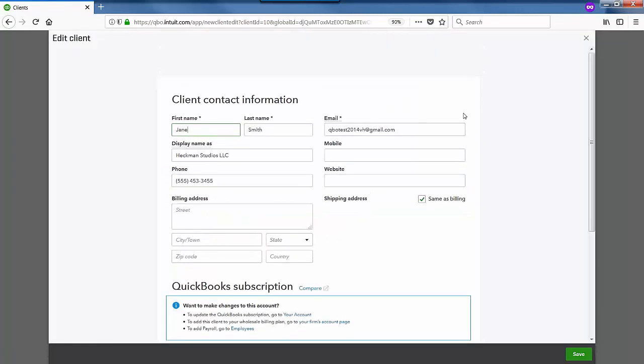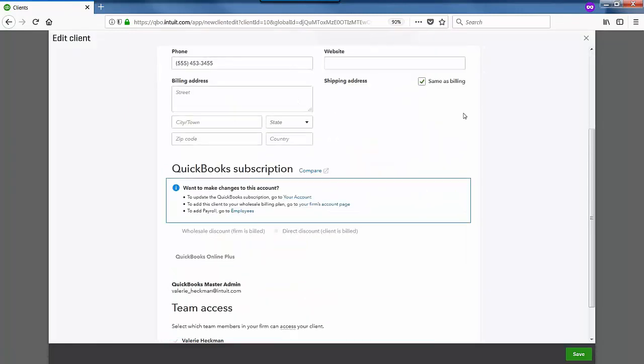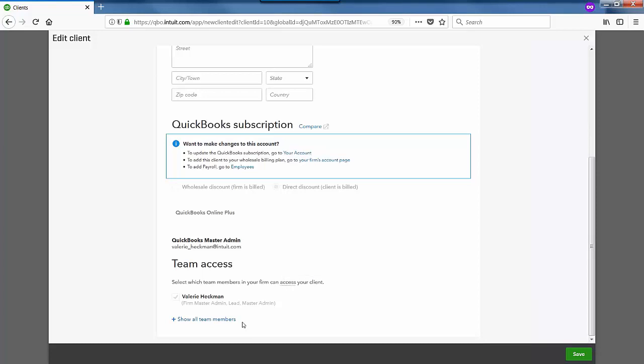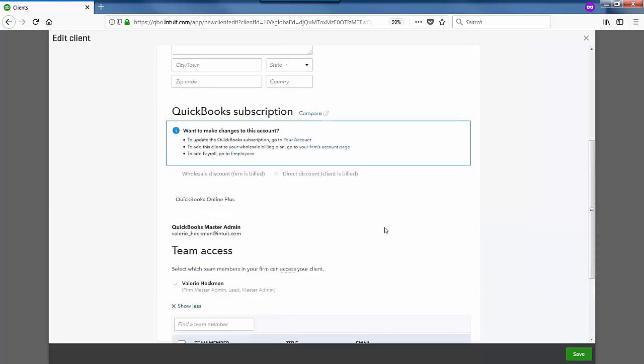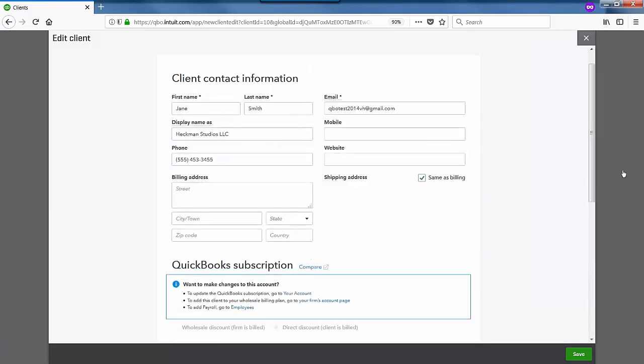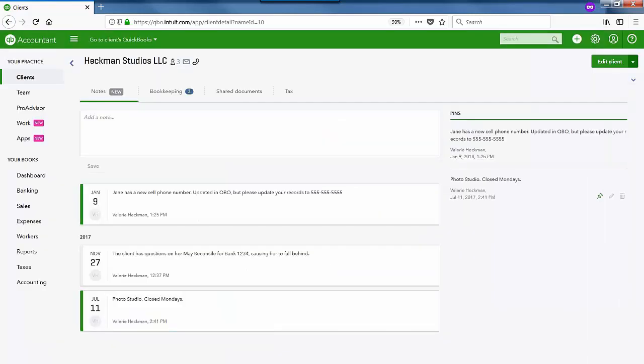So we'll go through the setup in a moment, but I did want to point out that if I scroll down to the bottom, I can show all team members and even start typing somebody's name to give them access as well. So I've got a big long list of team members, and I can pick and choose and add and remove access. Now, because I am the firm master admin, I will automatically have access to all the clients that we're managing here.